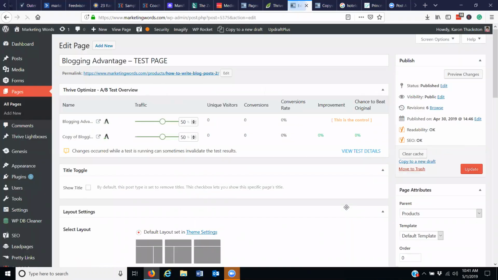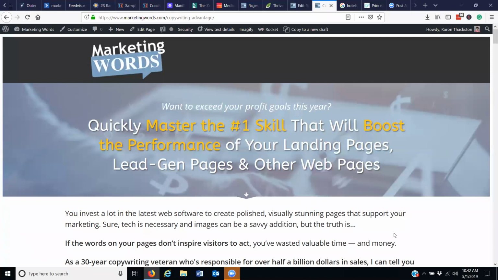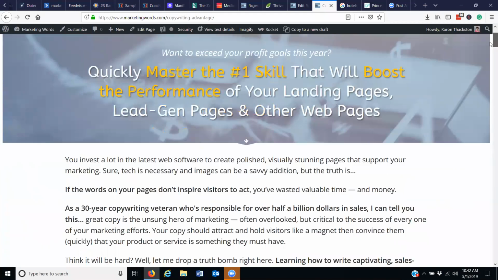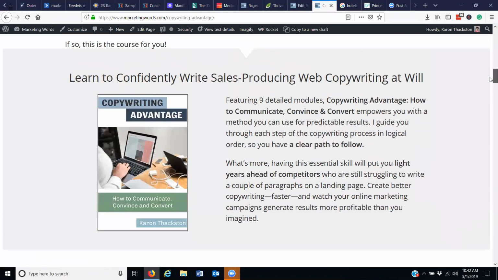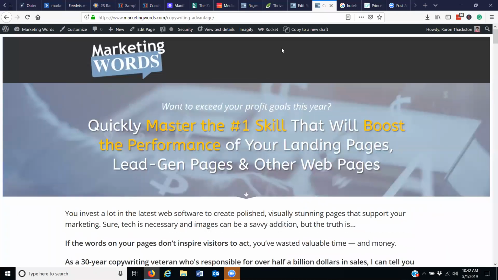There we go. And it flips you over to the dashboard. Now, of course, there is no data in here at all because we just started this test. So let's look at one that's been running for just a day or two. And I'll go up here to the view test details. This is for a different product that I have for a copywriting course. But this one has a little bit of data behind it. And we can take a look at that.